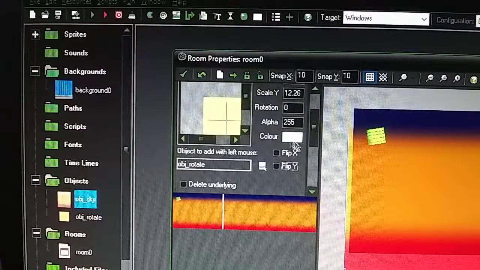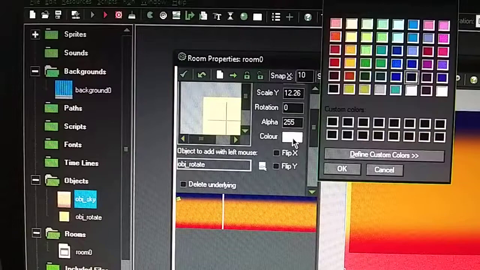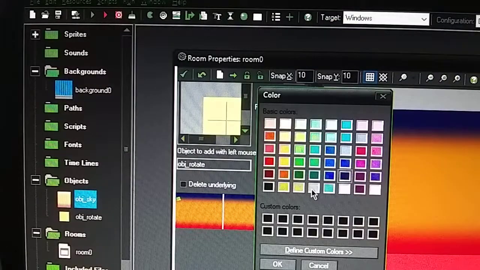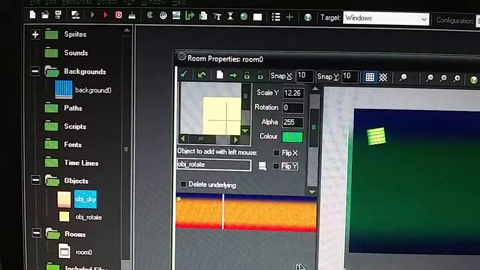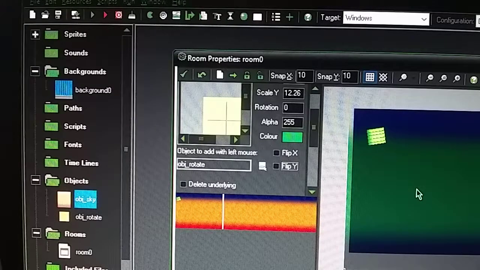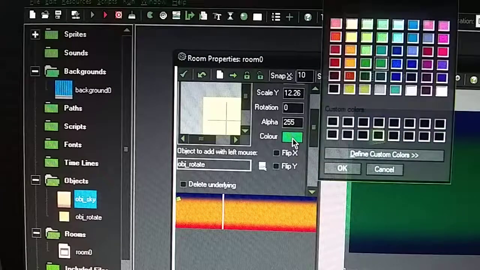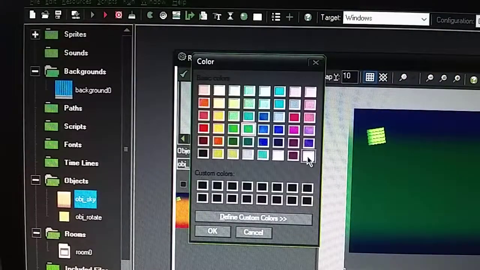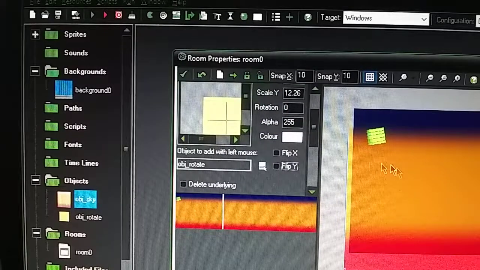What I'm talking about here is, when you go to the color, you can choose a color like green and see how it changes. This is a good way of not bringing in so many different images of different colors, but using Game Maker's settings to change the color so you can help with your file size. You can do that with any object. If you want to change it back to the normal color, just change it to white. White will bring it back to the regular color you had originally.